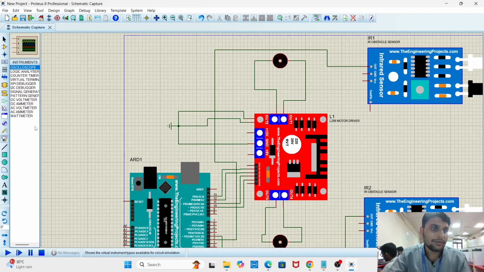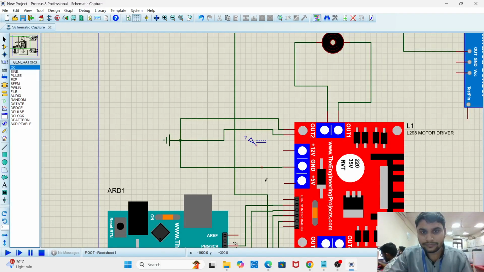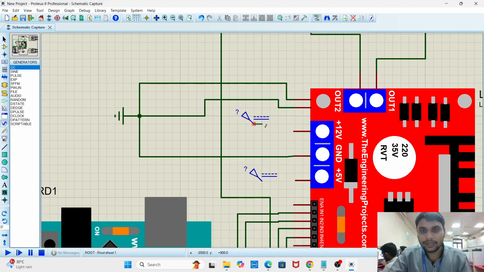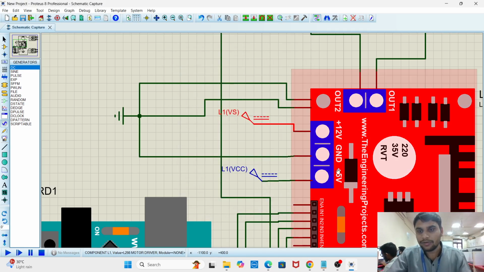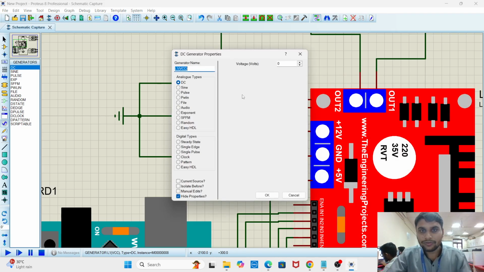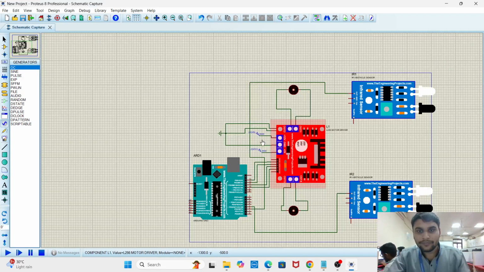So go to the generator mode. After going to the generator mode, select the DC input here and activate it. So we require two DC output inputs. So connect it. Okay. After connecting the VCC, change the value. The maximum voltage is 12 volt. So I am giving 12 volt here, and this 5 volt. The maximum requirement in the simulator is 3.3 volt. Okay.